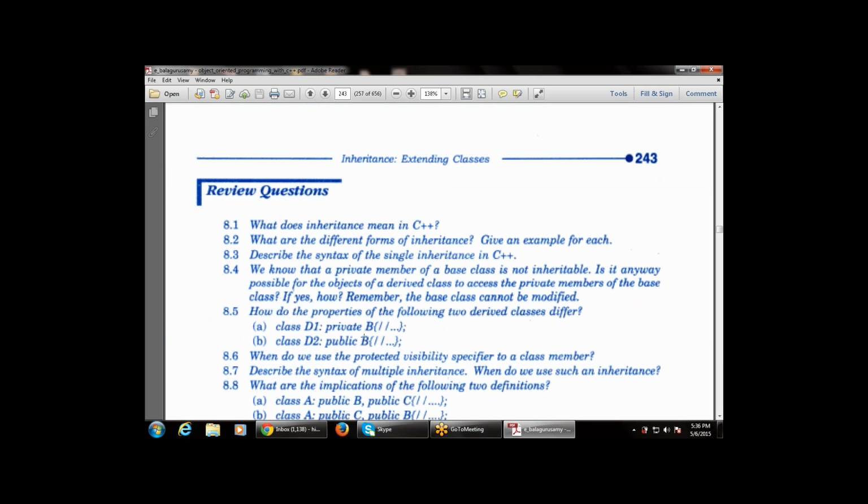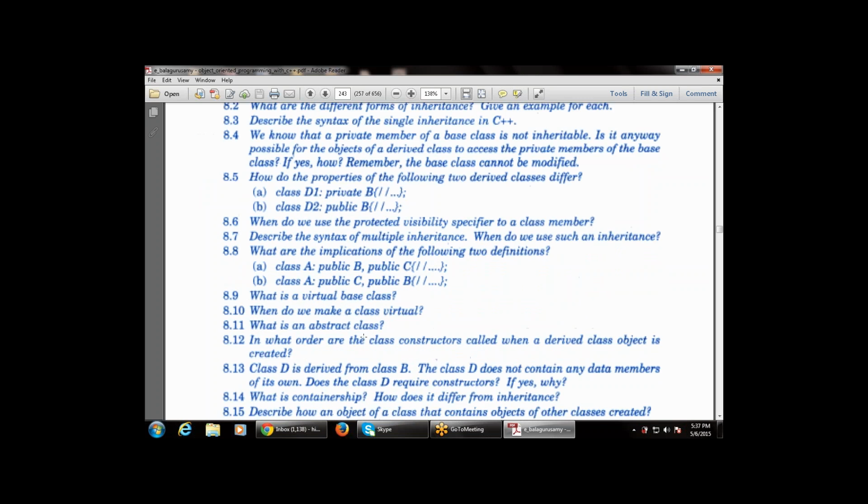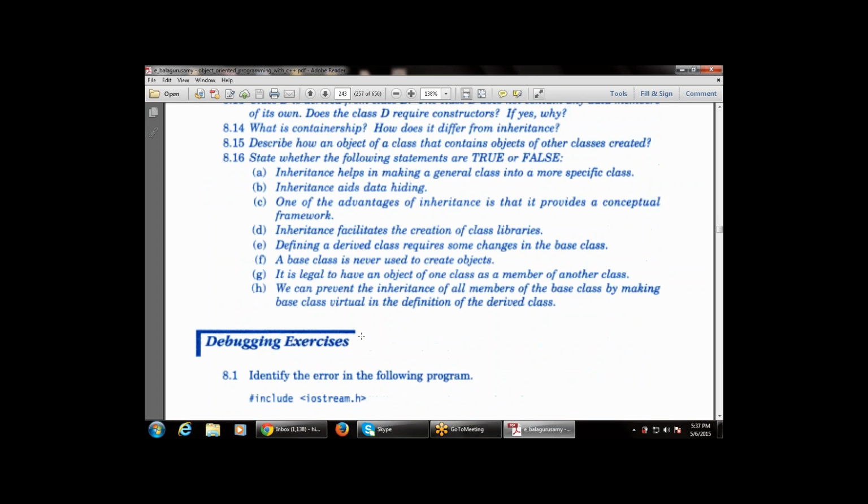Now these are the various questions that are used. What does inheritance mean in C++? What is the meaning and usage of inheritance in C++? And what are the different forms of inheritance? Give an example of each. That is, what are the various categories of inheritance? Then what is the syntax of single inheritance? That is, how to use single inheritance. These are the multiple questions.